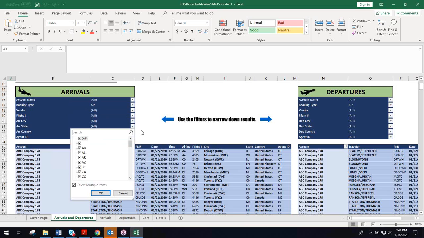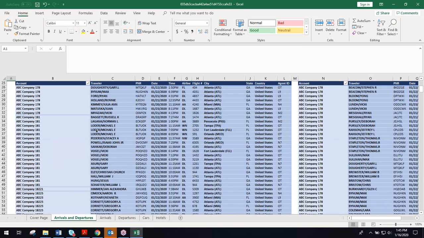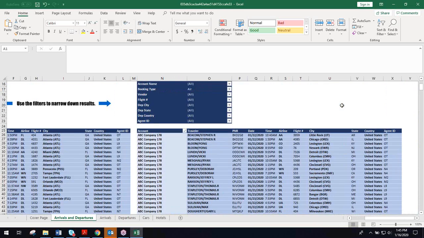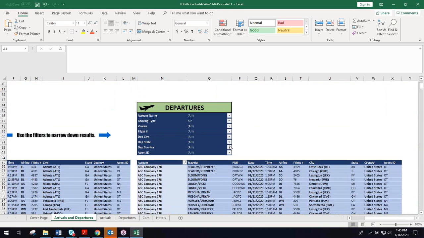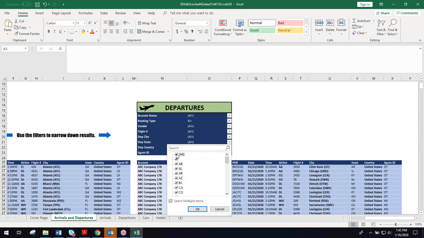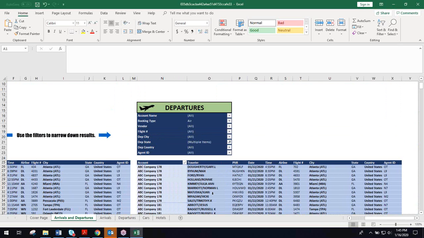So again, this is where we almost always have Florida and Georgia. If there's data in there, that's when you will see it. If there's not a country or a city or a state in this data, you will not see that option. So I'm going to go ahead and click OK. It refilters and gives me only arrivals in Georgia and Florida. I can come over here, do departure state, do the same, click OK.